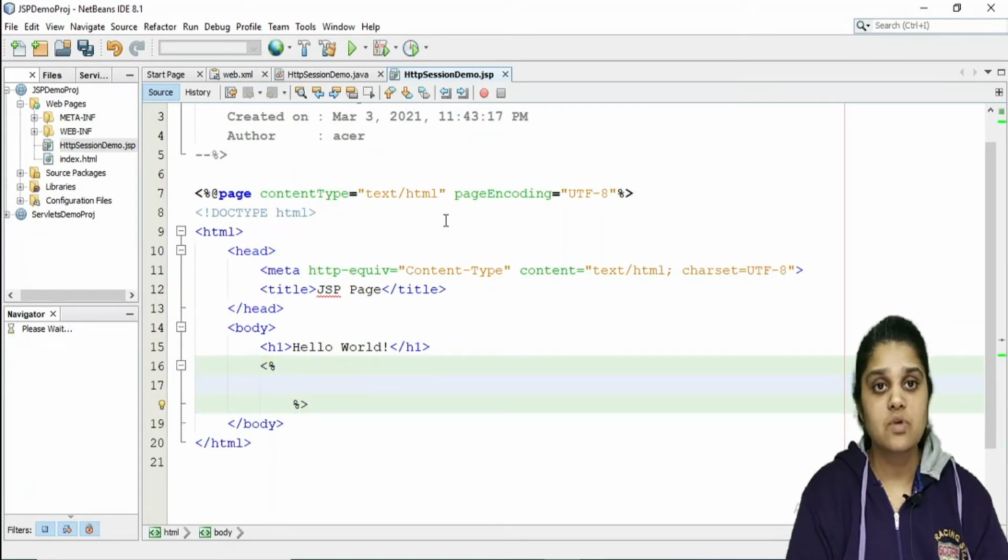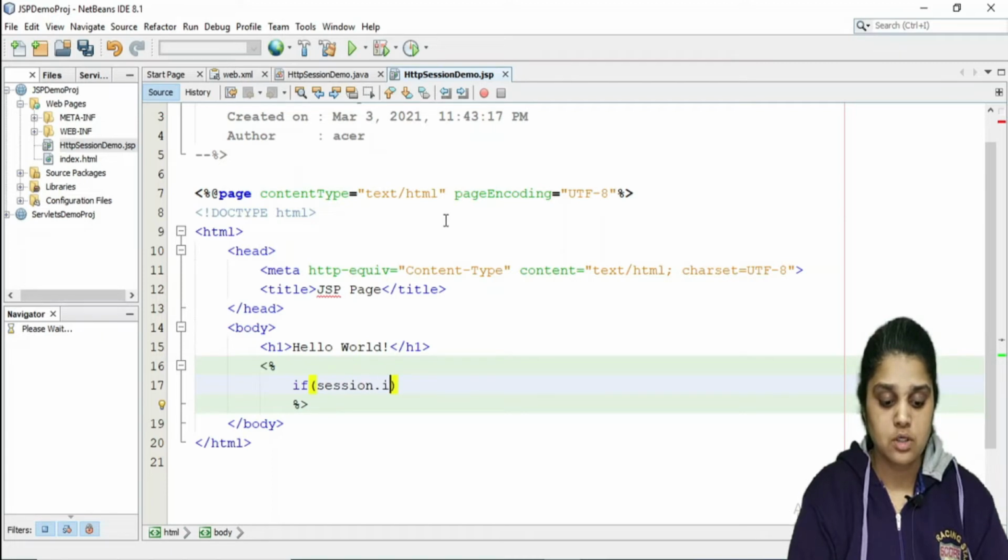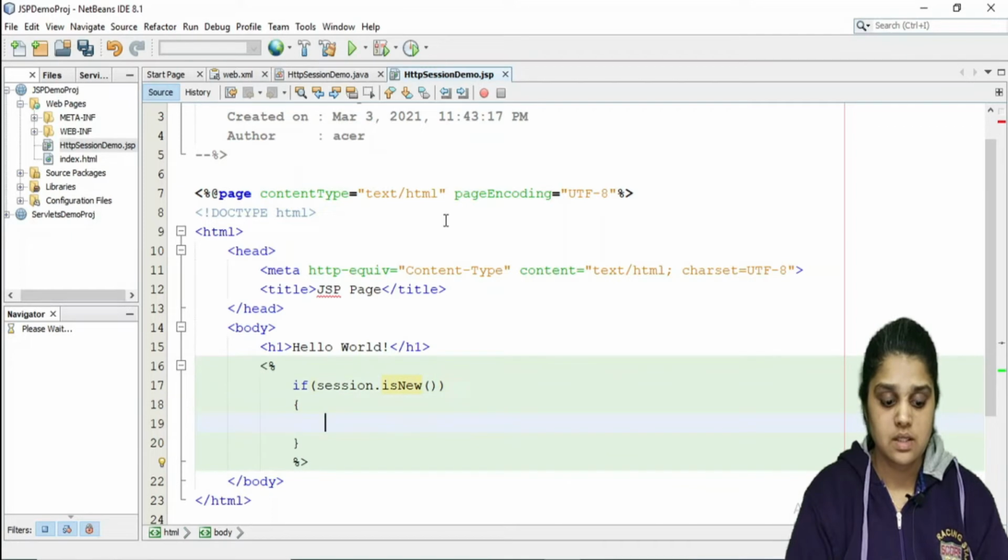The first time you call this page, the HTTP session interface has an inbuilt object session. This kind of session, when you are hitting it for the first time, is said to be a new session. So you are going to write if session.isNew, so if it is a new session, then you are going to write a print statement that says first visit to a site.